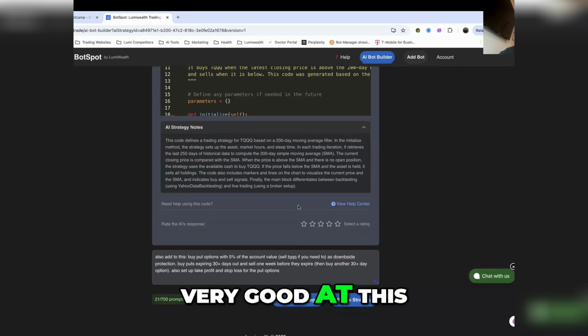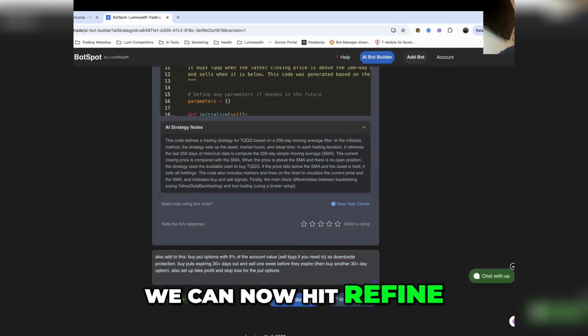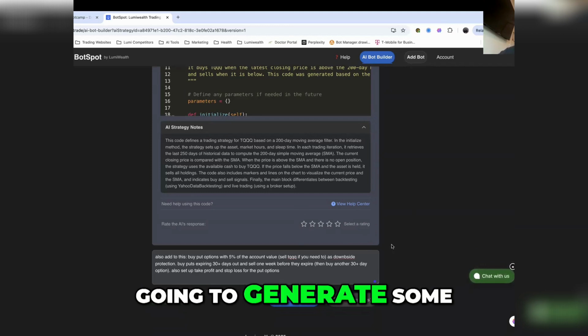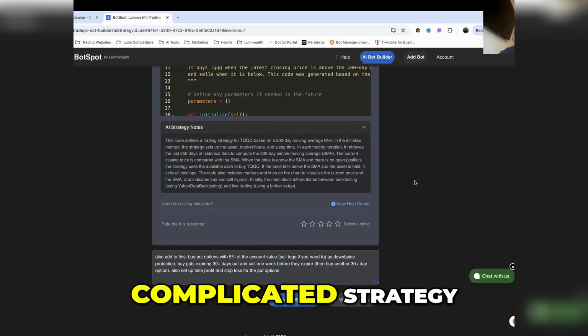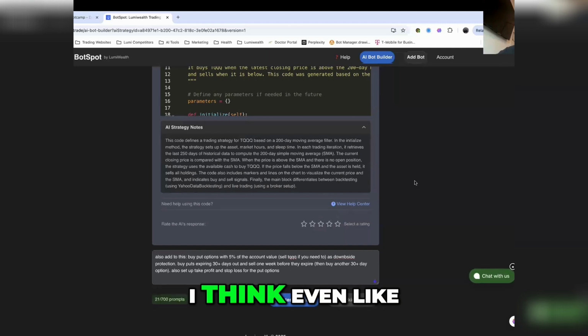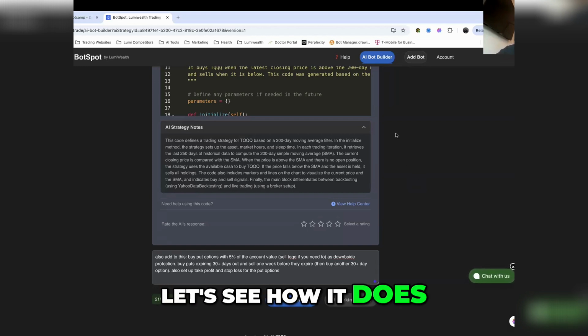AI has gotten very good at this stuff, and we have trained it specifically to be good at this kind of stuff. So we can now hit refine, and this thing is going to generate some really nice code here. We'll see if it actually works. This is a pretty complicated strategy. I think even a human coder would have a really hard time with this, but let's see how it does. So anyway, there we go.